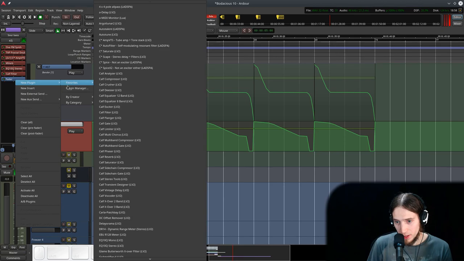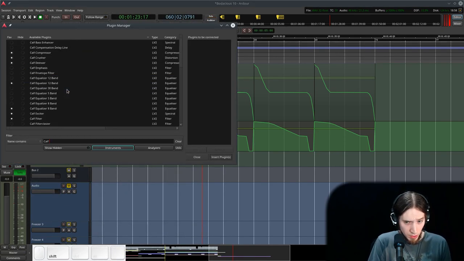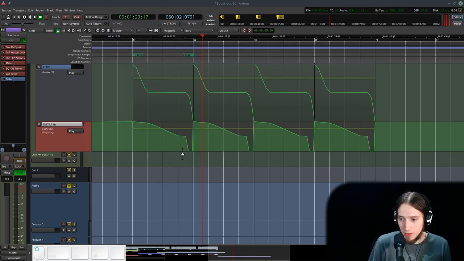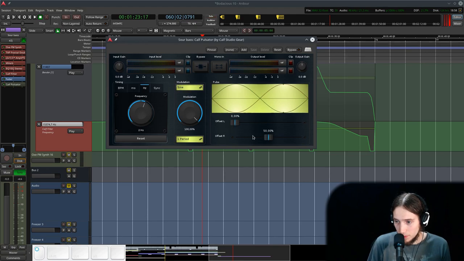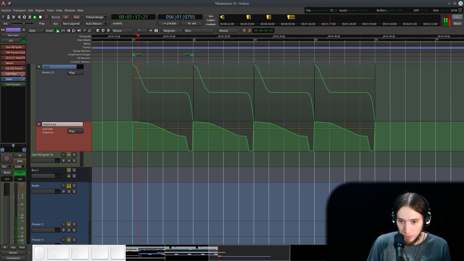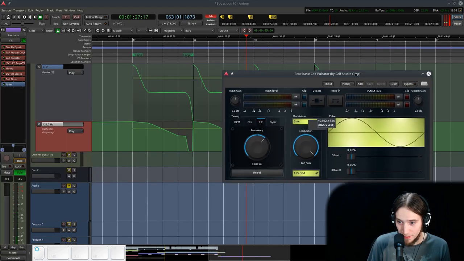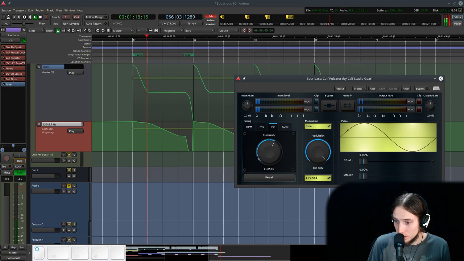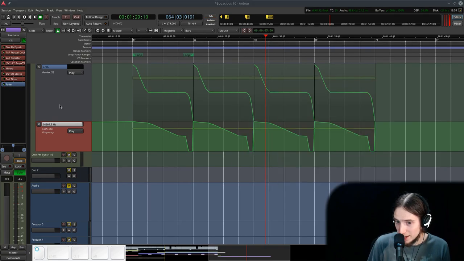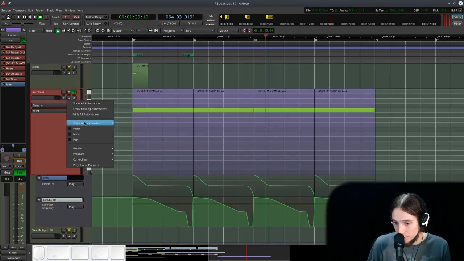I think I want to do something else, maybe with Cable Pulsator, because I'd like to automate the, let's make no offset. Yes, this is gonna be awesome. Look at this. Fabulous. Let's maybe not make it go all the way, because that's gonna make it silent at times, and we don't want this to be so radical. And that's gonna be very cool.